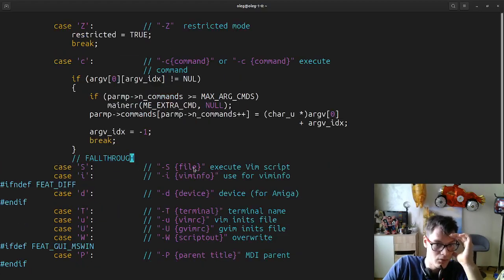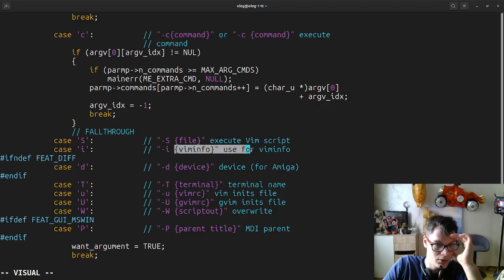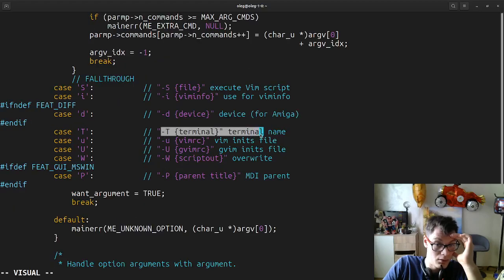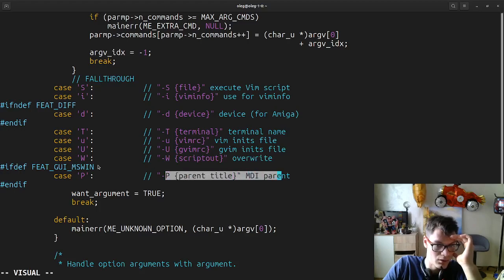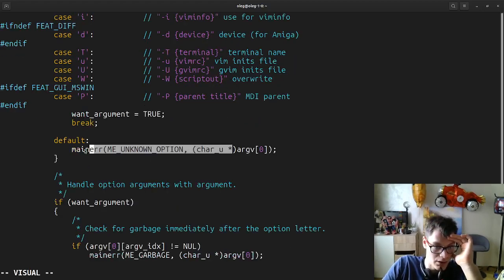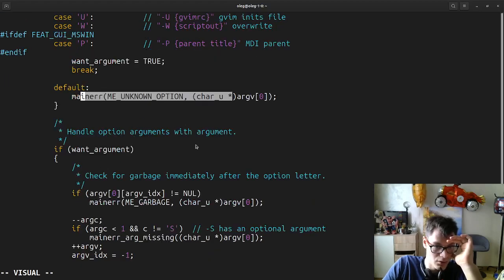Follow through. Execute Vim script. User of for Vim info. Terminal name. Vim init file, GVim init file. Alright. Parent title, it's like for Windows. Want argument. Yep, so we read the next argument. By default, none, of course. Handle option.